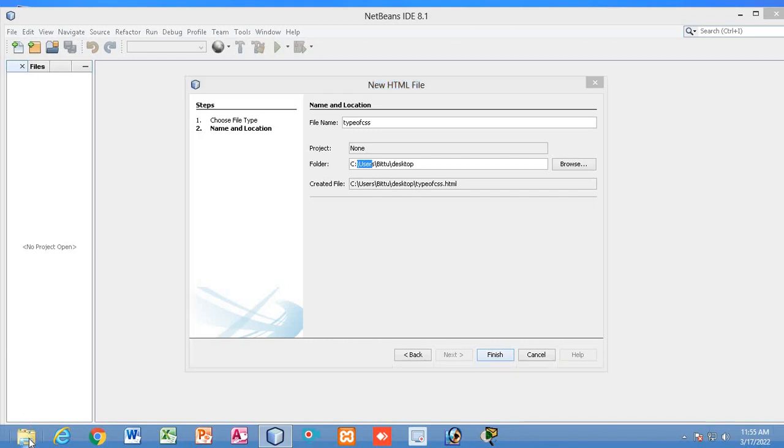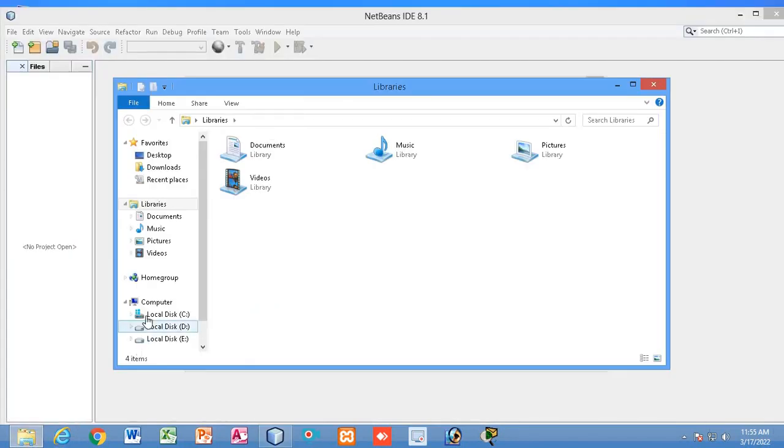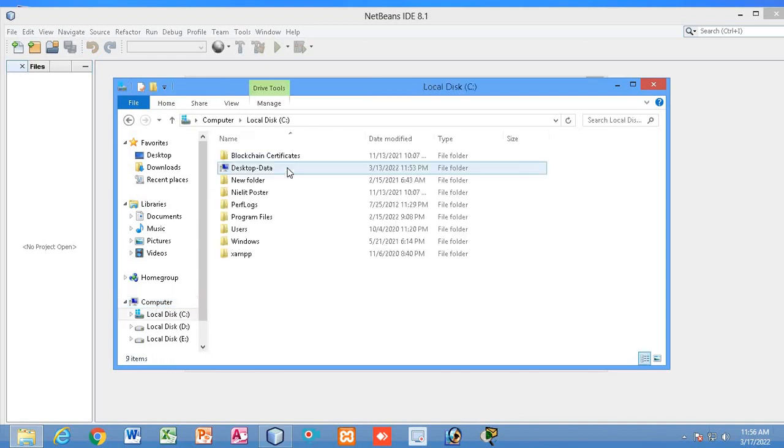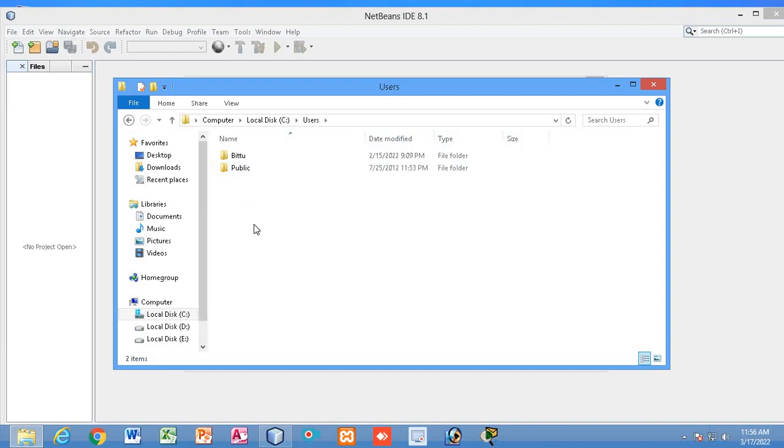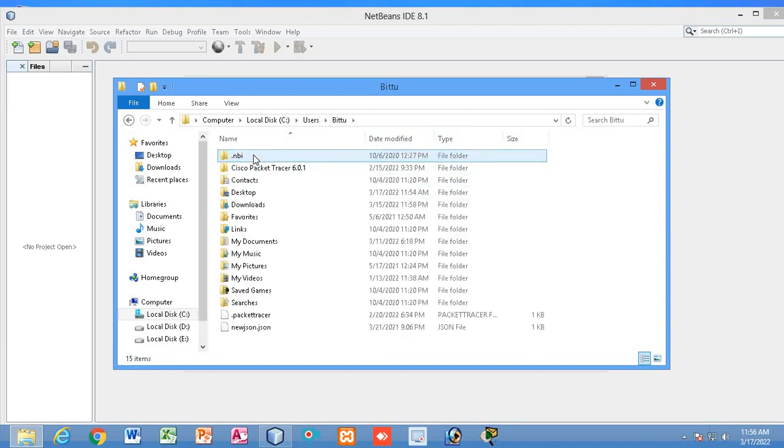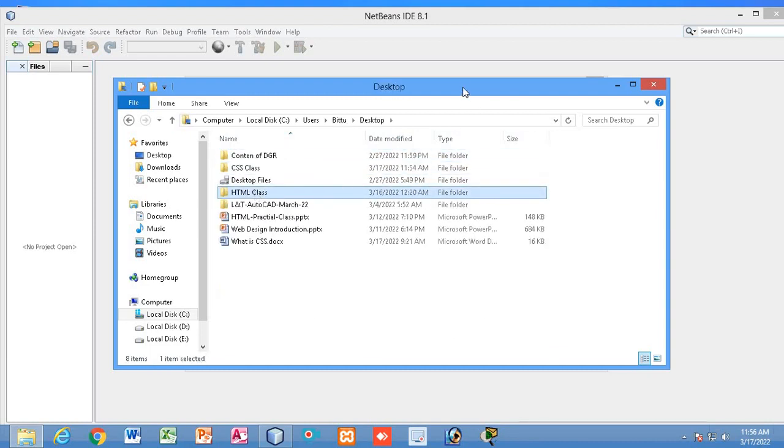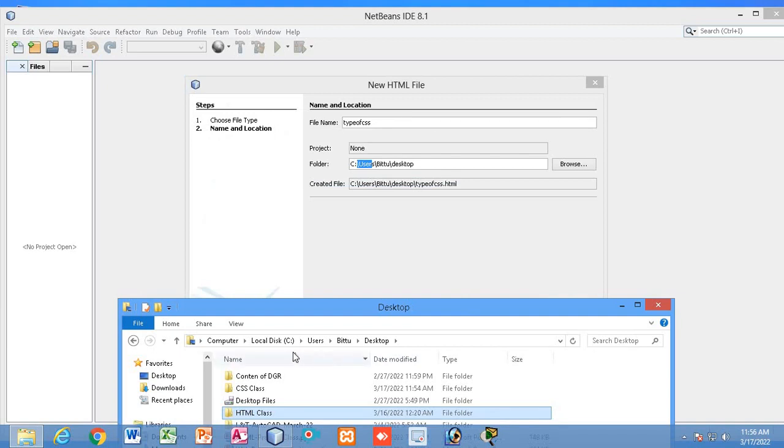Let me show you from here. So this is the folder explorer I have opened. Now see, inside computer I will go to C. Inside C you can see this is the users. So inside the users this is the bit 2, and inside bit 2 we have got the desktop. So we have reached till now. You can see the location, C drive user bit 2 desktop.